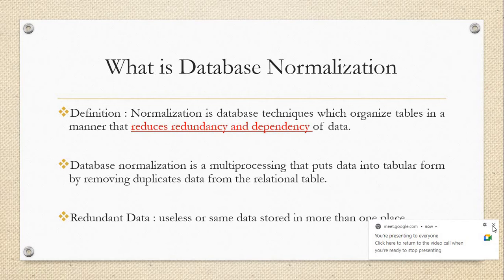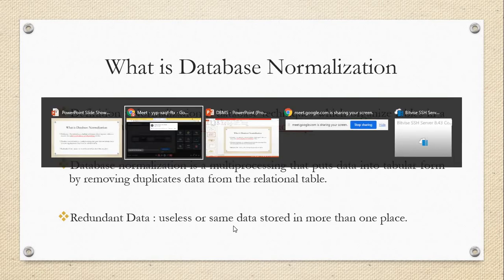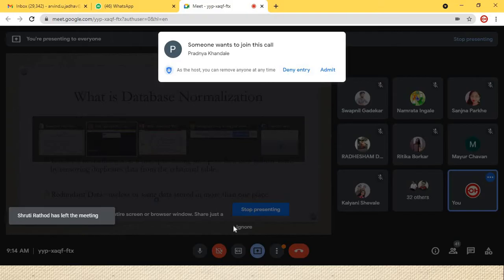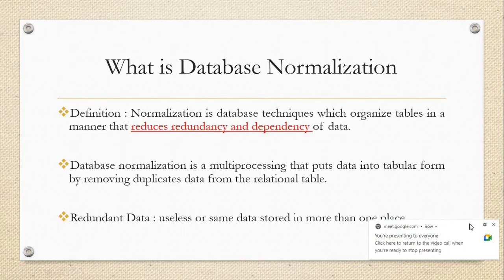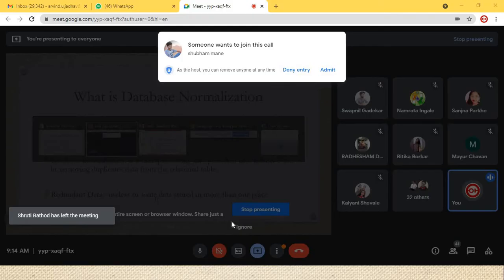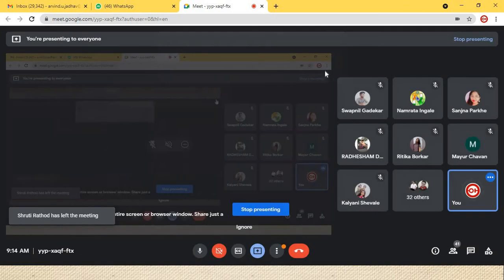Don't worry about that. So what is redundant data? Redundant data is nothing but useless or same data. For example, if you try to save data having the same fields, that type of data is called same data or useless data. We need to remove that redundant data, the repetition of data. Why? Because we are storing the information in a proper way so that we can retrieve that data properly.